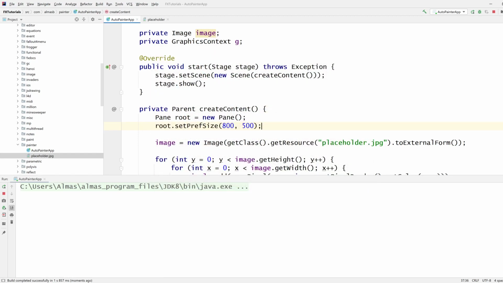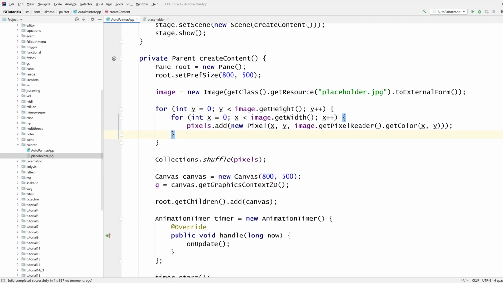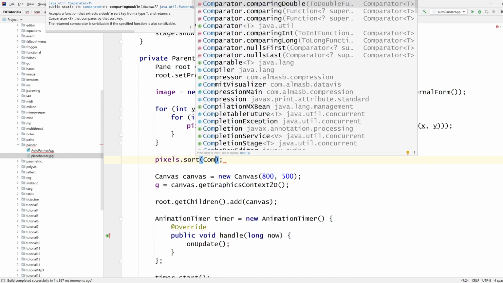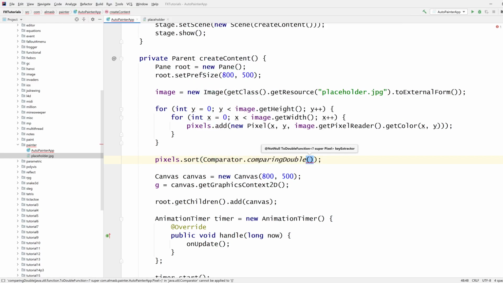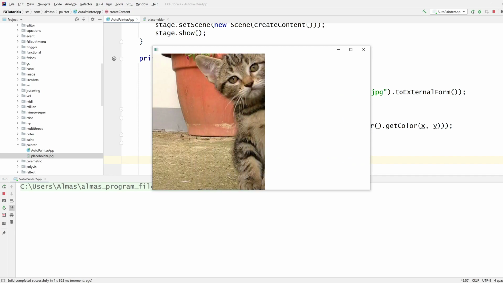Random is cool, but we want to have some kind of an ordering to this chaos. So shuffle is not going to do. What we can do is sort by using some kind of a comparator. Let's try comparing double should do. It takes a pixel and then we need to return some kind of a double. Okay. How about X? So that should go from left to right by simply sorting the pixels. There we go. So we've changed the order in which pixels are drawn again.